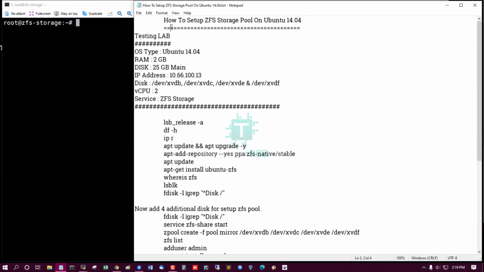Hello, in this tutorial, how to set up a ZFS storage pool on Ubuntu 14.04. This is my testing lab. Operating system RAM 2GB, disk 25GB. This is for the operating system, IP address and additional disk, CPU to service ZFS storage.